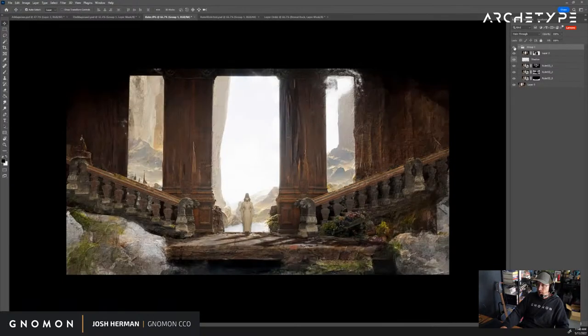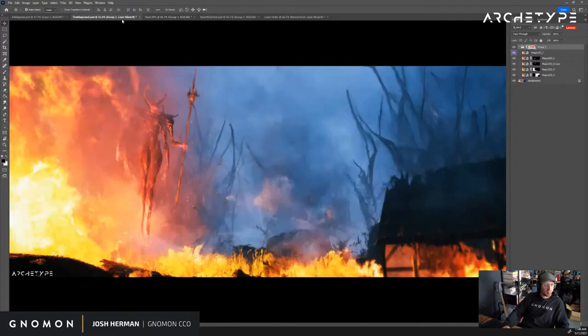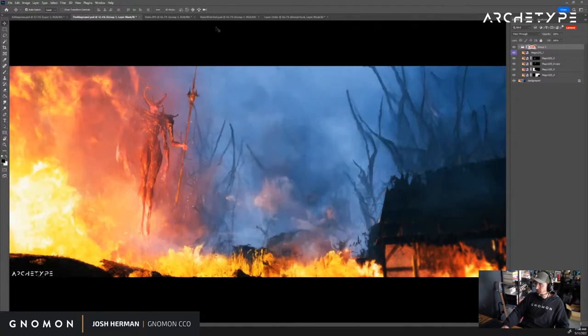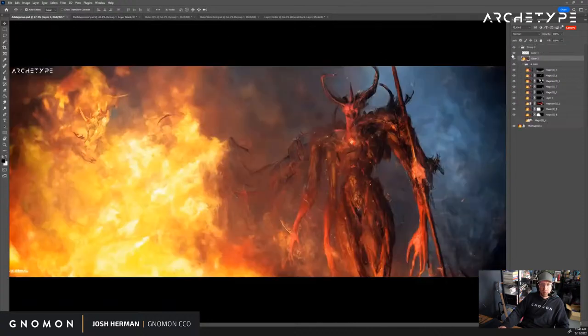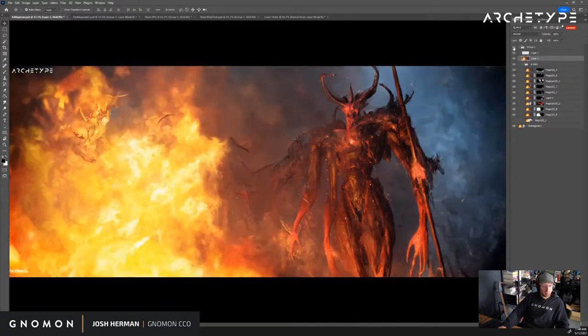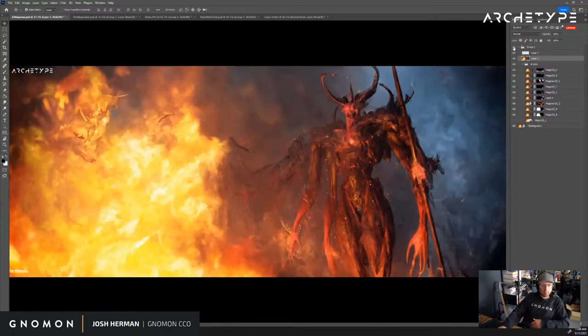So this is before and after with some filter work and all that fun stuff. Similar. Before, after. After, before. I don't know if I like it, but it is something I'm going to play with more.